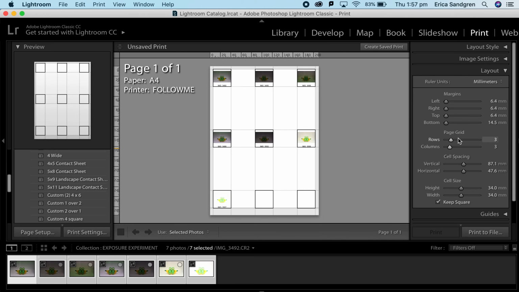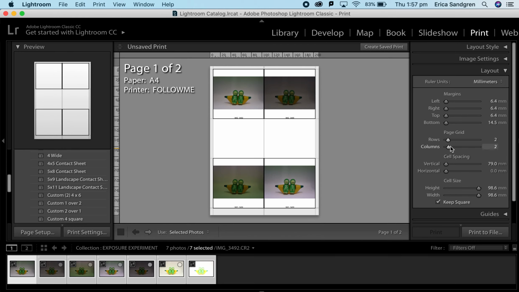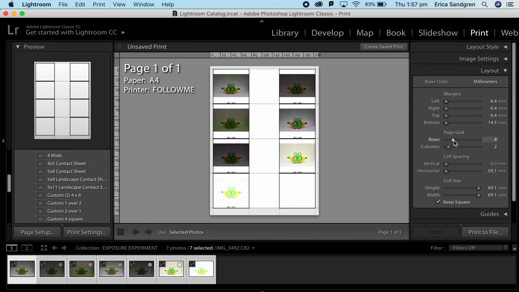So I've got 7 photos, so I might do 4 rows of 2. Oh, that's gone really weird now. I'll try to do it like this instead. There we go, 2 rows, 2 columns. Let's see if I can bring that up. There we go, perfect. Cool, so just so they all fit on there. So if you had 8, obviously that would be a perfect amount. I've got 7, so it still works fine for what I need.